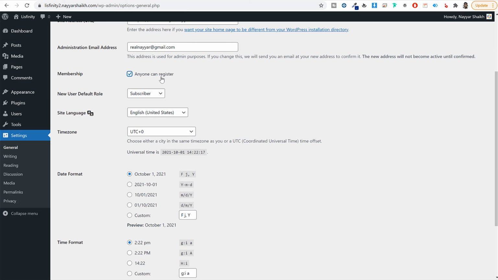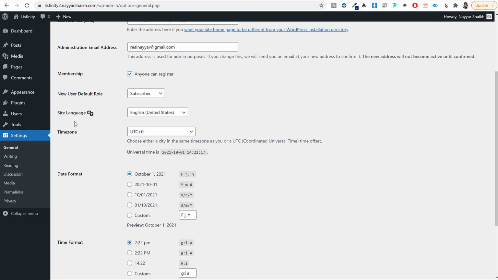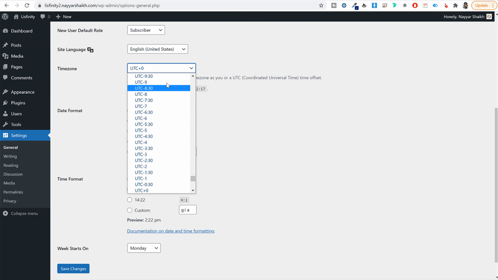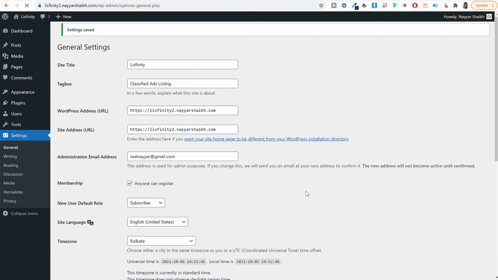Now under membership, make sure to tick mark this thing: Anyone can register, so that people can come to your website and register on your website. Then after that, under time zone, you can change this based on your country. So I'll select Kolkata time zone. Now click on save changes.